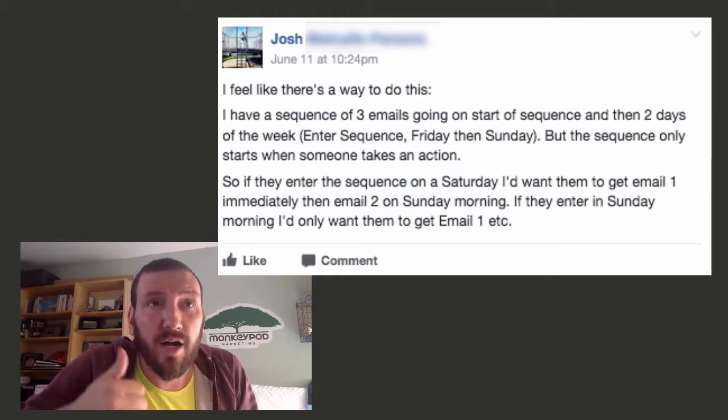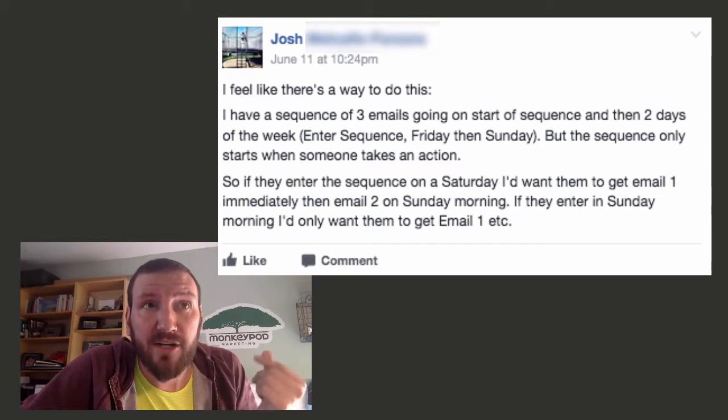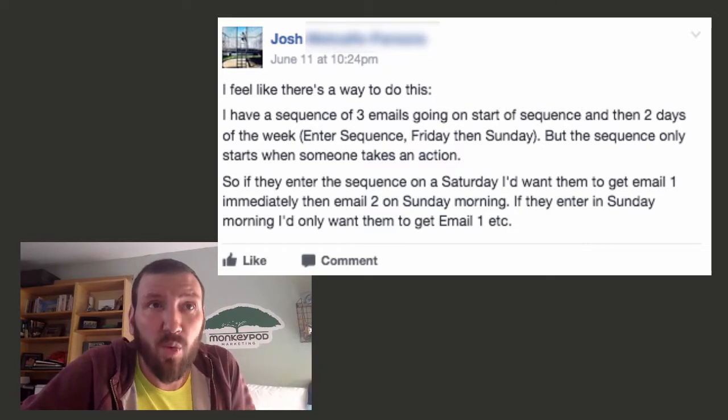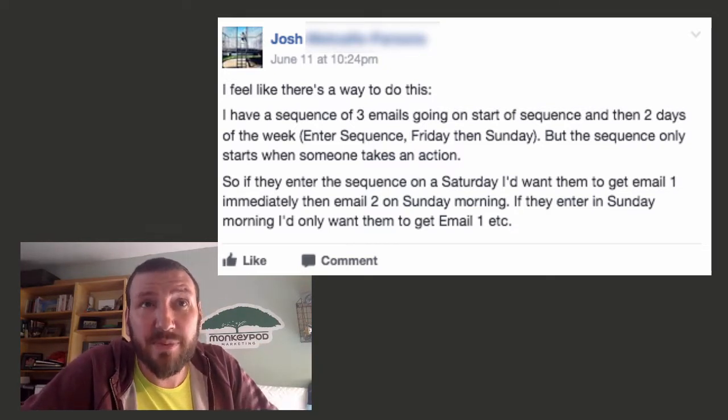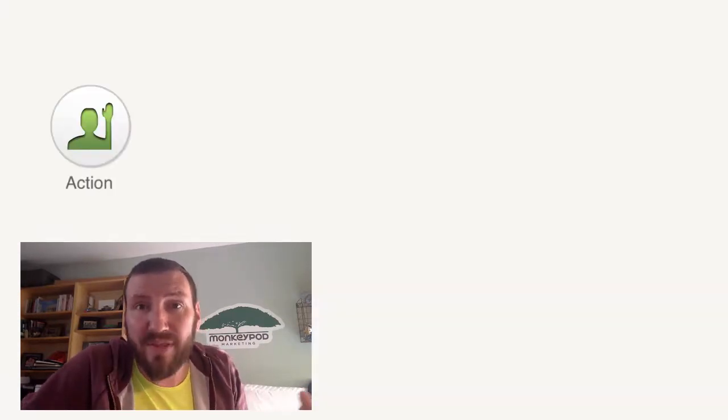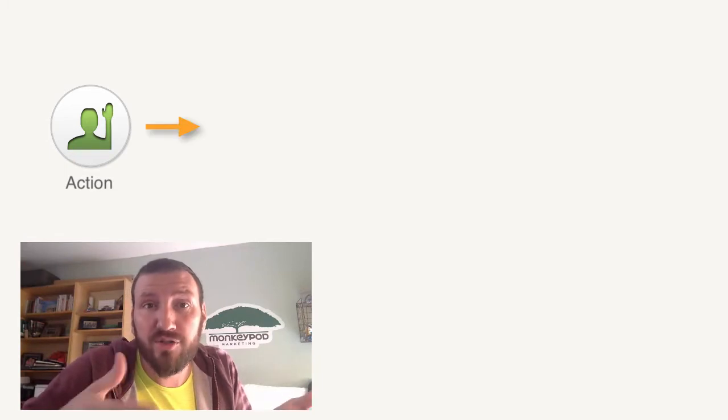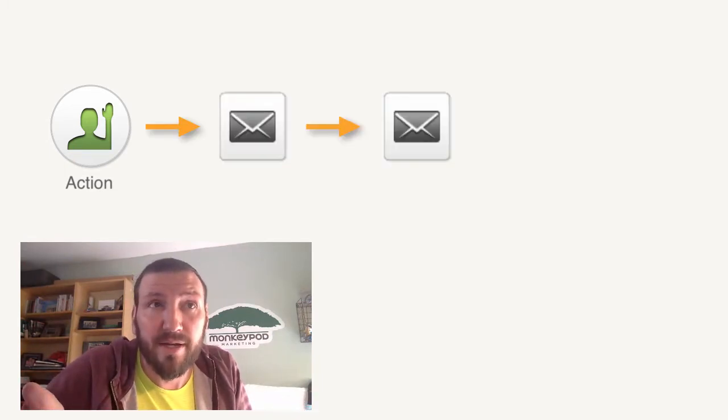They go out, number 1, at the start of the sequence, and then the other 2 go out on 2 specific days of the week. So when they enter the sequence, they get 1, and then the other 2 are on Friday and on Sunday. But the sequence only starts when somebody takes an action. So based on when they take the action, they're going to receive 1, 2, or all 3 of those emails.